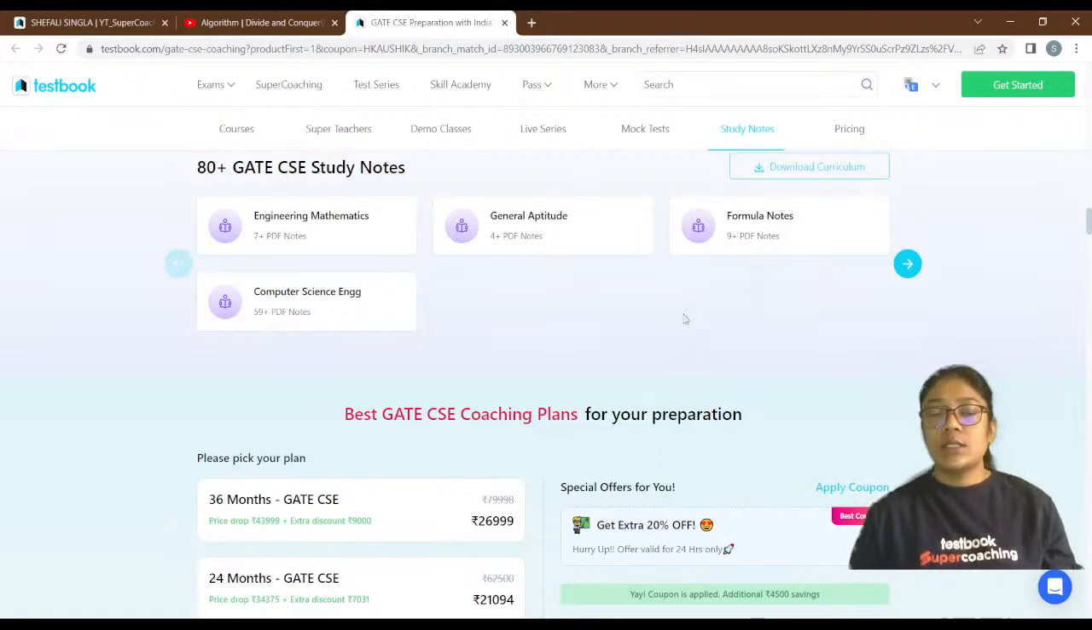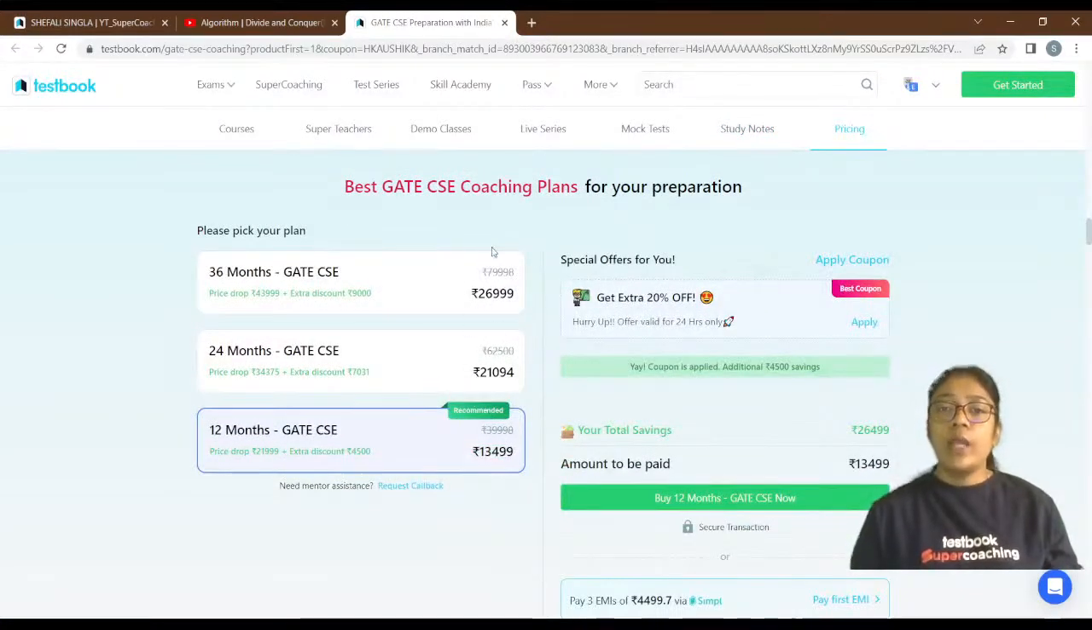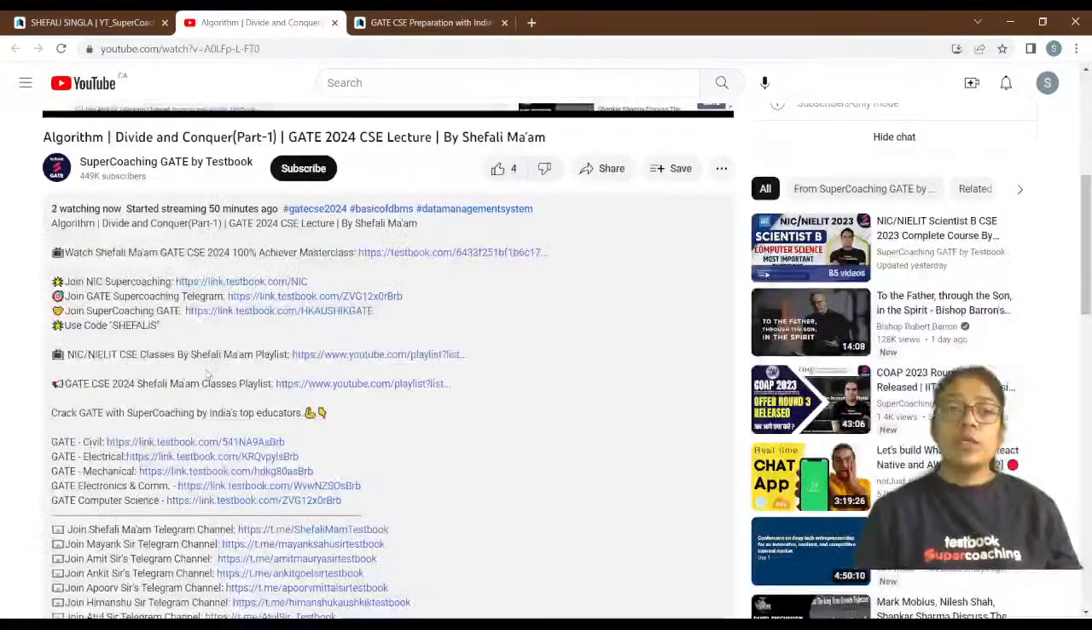Okay, so this is the agenda of the super coaching. If you are interested in joining that, we have 3 plans available: 1 year plan, 2 year plan, and 3 year plan. 1 year plan will be beneficial for 4th year or pass outs. But if you are in 2nd year or 3rd year of BTech, then I'll recommend you to go for 24 months plan. The coupon code is given in the description box, that is Shefali S.